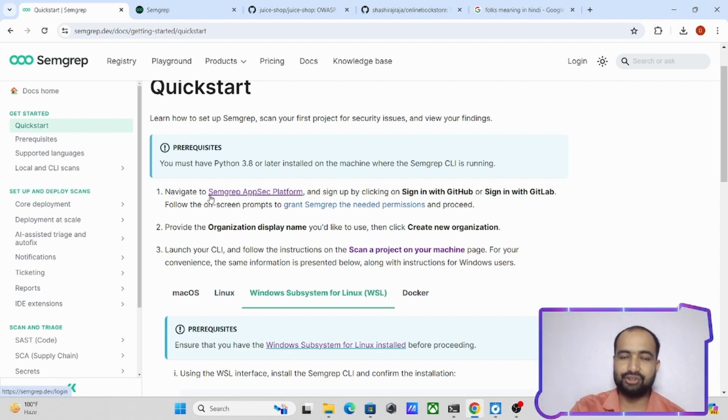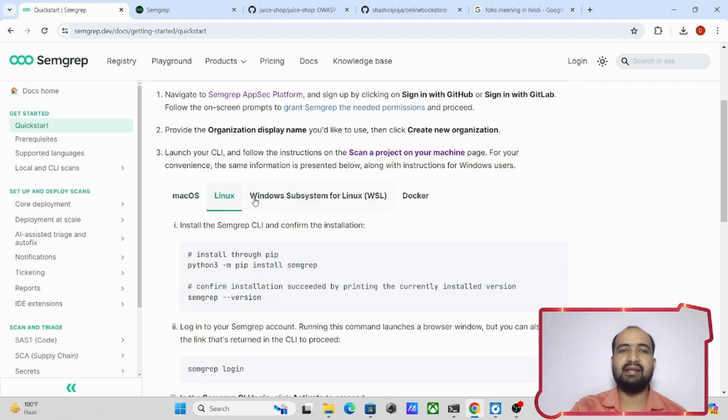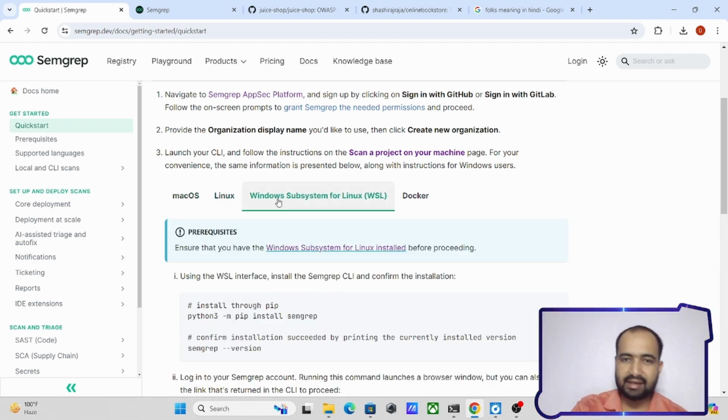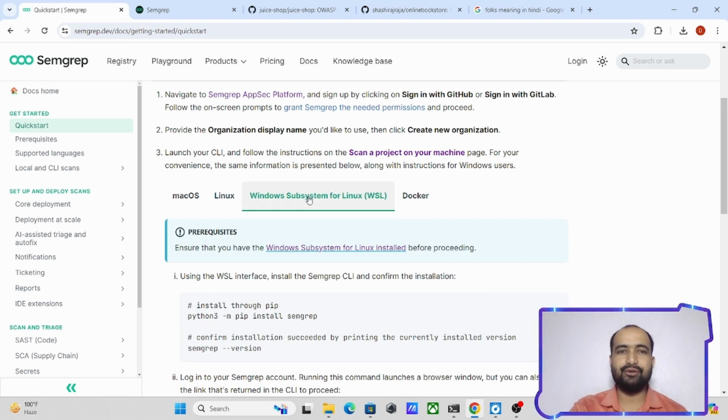Before installing this tool, we have to have Python 3.8 or a later version on our host machine, and you can install this tool as per your convenience. You can install it on macOS, on Linux, in Windows Subsystem for Linux, and on Docker. For this video, I'm going to use Windows Subsystem for Linux because it's a lightweight option.